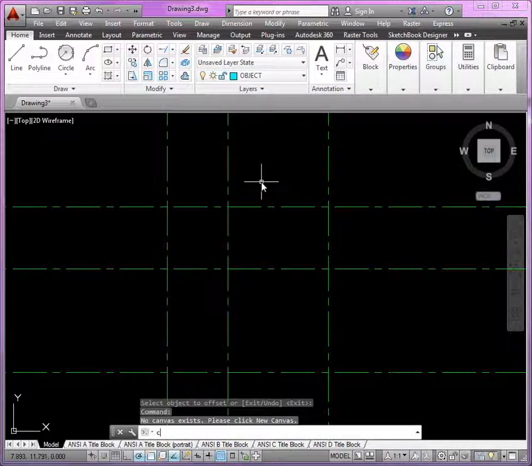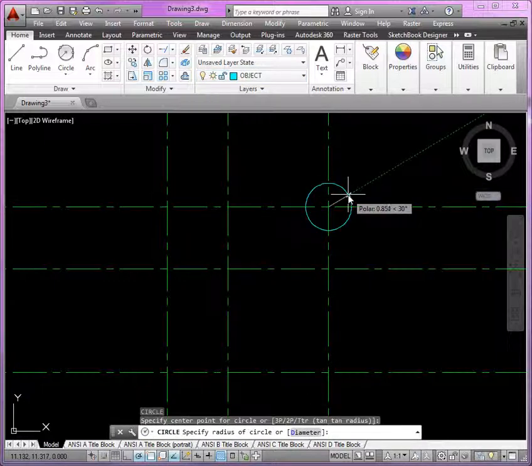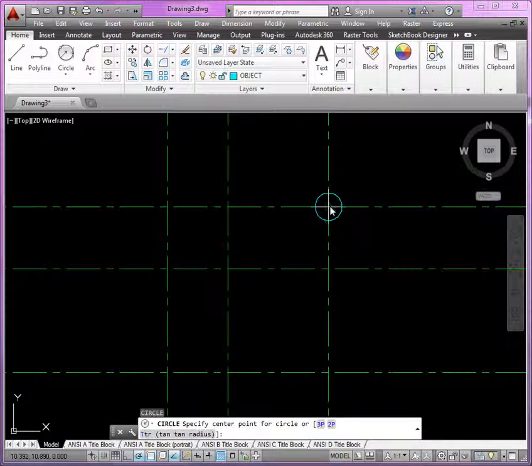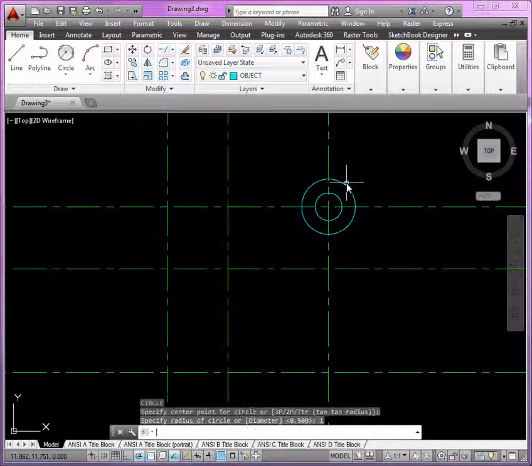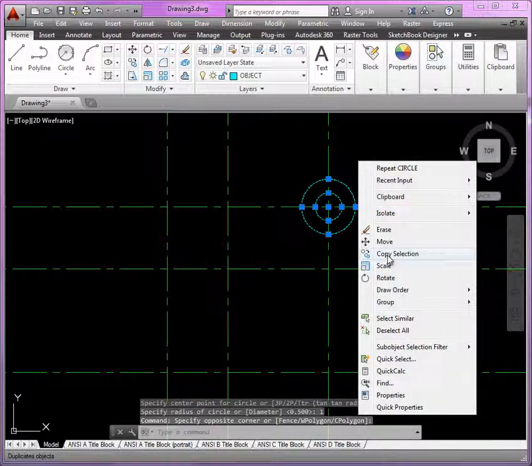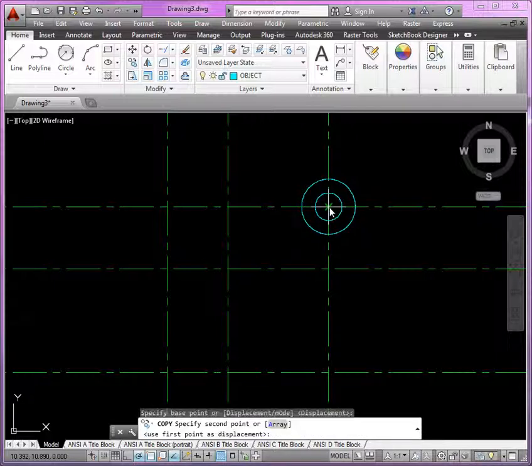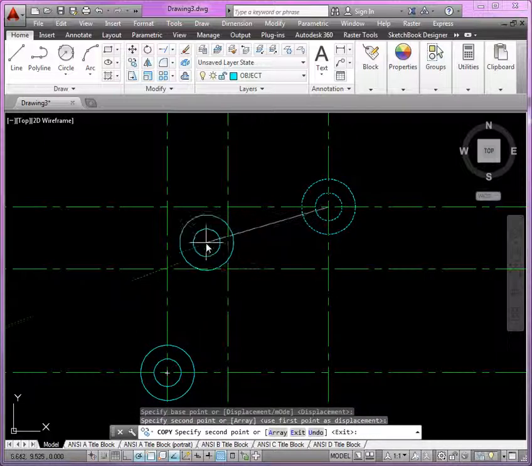We start with a circle of diameter 1. Find that intersection there. D for diameter. Set it for 1. And then we have a radius of 1. Now if I select those two, I can right click, use copy selection, pick a base point here. We'll use the center, come down here to the bottom at the intersection, and then escape.